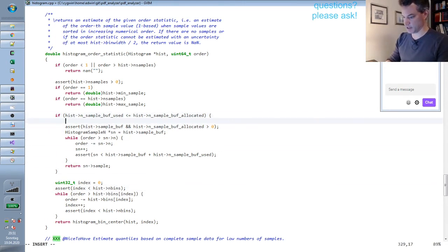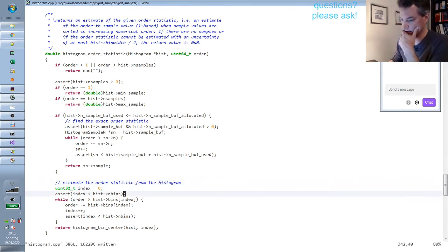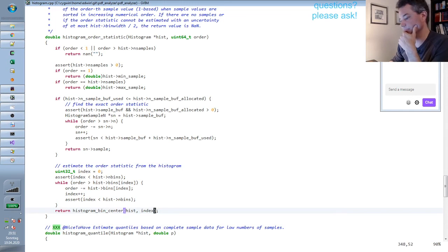So here we say find the exact order statistic. And here we say estimate the order statistic from the histogram. Those are the two different cases.